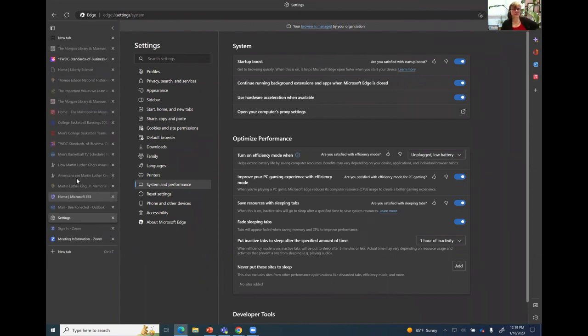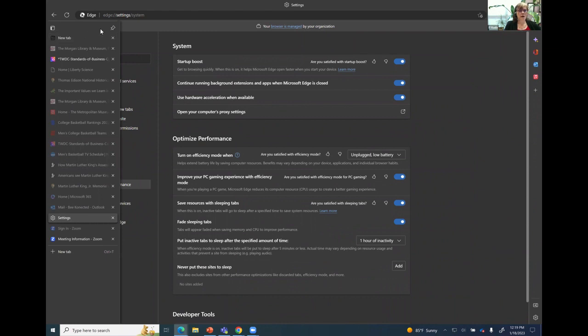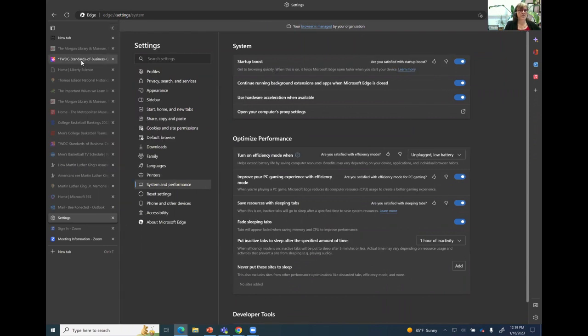So I can easily see more of the description of what each tab has open. I could also shrink it right here so I get my real estate back and I'm back to the full page. If I want to keep the vertical tab pane there, you click on the pin and it pins the pane.